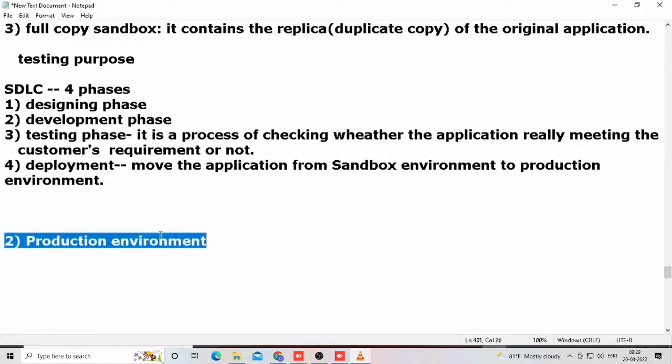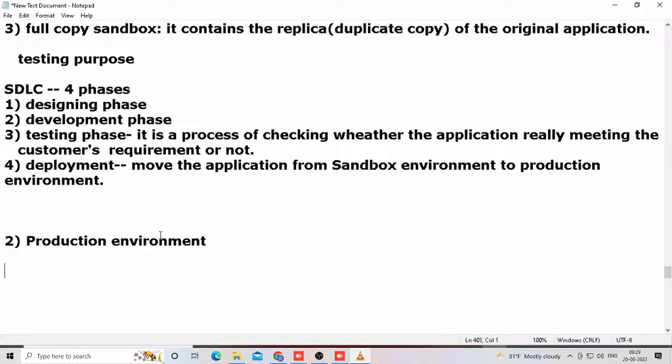Tomorrow's class, we will discuss the production environment. All of you understand? The production environment tomorrow is very important, don't miss it. Roles and responsibilities of the system administrator I'm going to discuss tomorrow. Is this clear now, everyone?